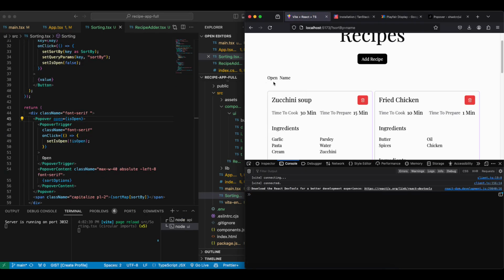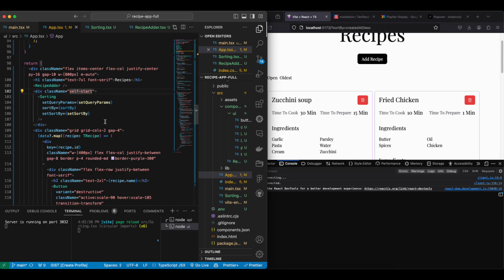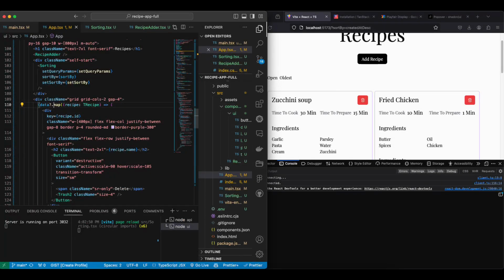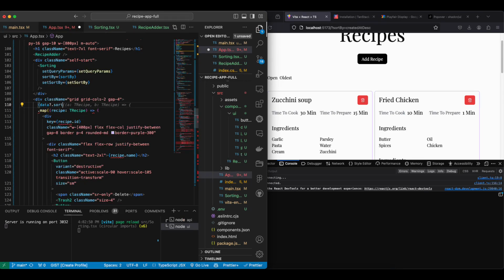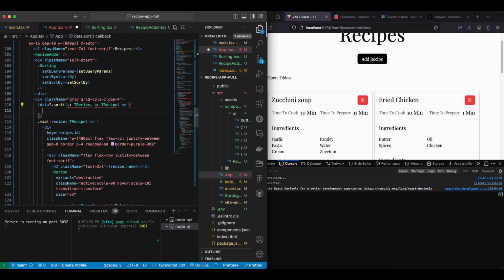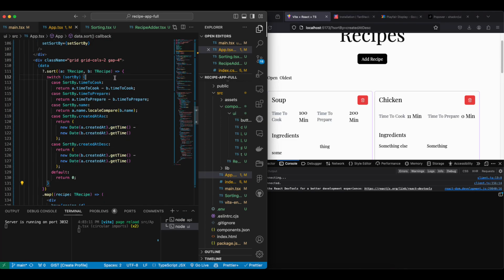So now we have name, time to prepare, newest, and oldest, and we can see the sort by in the URL is changing. So all that we have to do now is, we want to sort it by time to cook, and then it's going to be time to cook minus, time to prepare by name, created at, and created at descending.